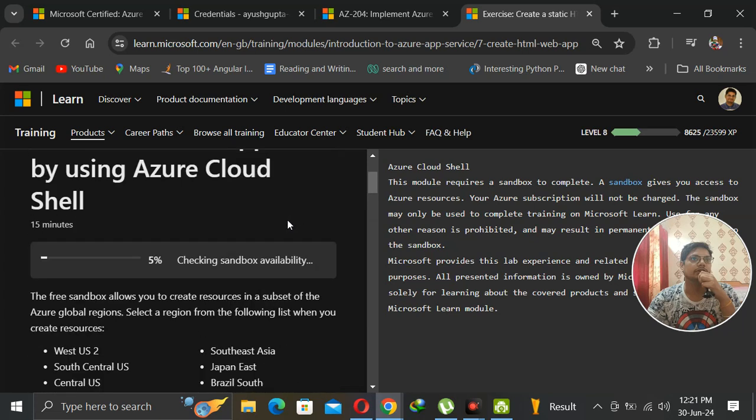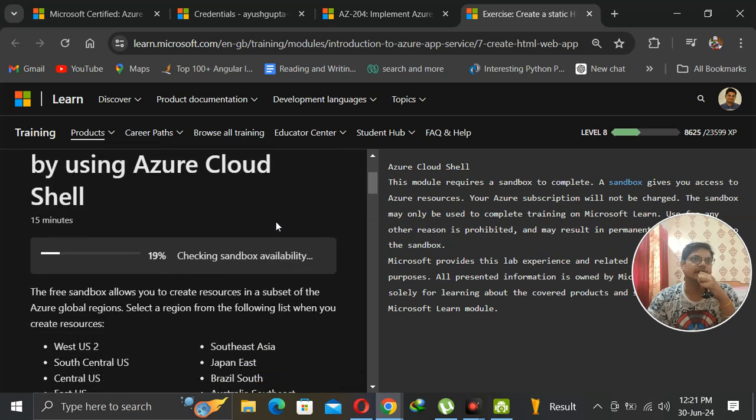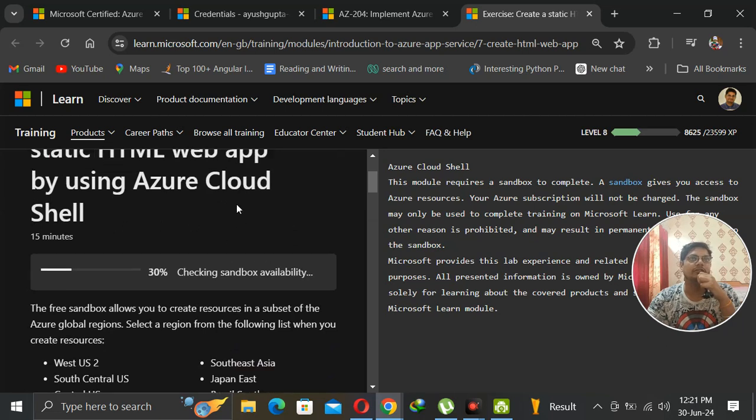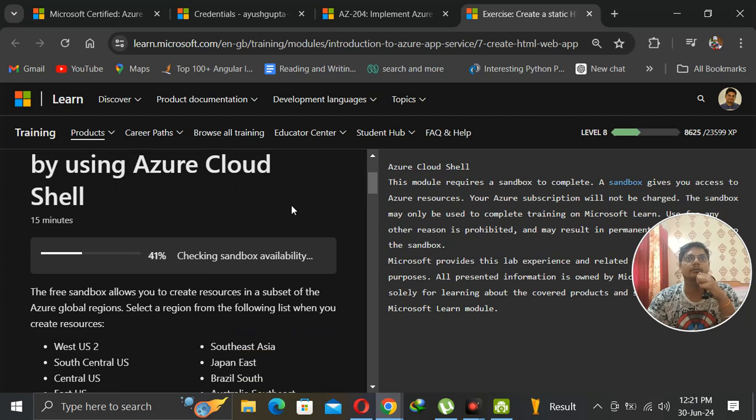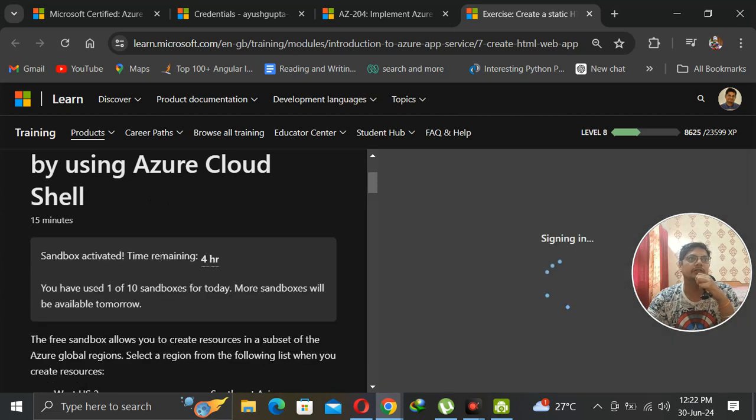Okay, so my account is validated and is taking some time. After this you will have access to the Azure portal. This is a sandbox environment, and with these credentials you can log in to the Azure portal and create compute services, like virtual machines, Azure Functions, and App Services. In simple words, you have access to the Azure cloud and can use its services with this particular sandbox environment. This sandbox is activated for 4 hours, and you can use only 10 sandboxes.